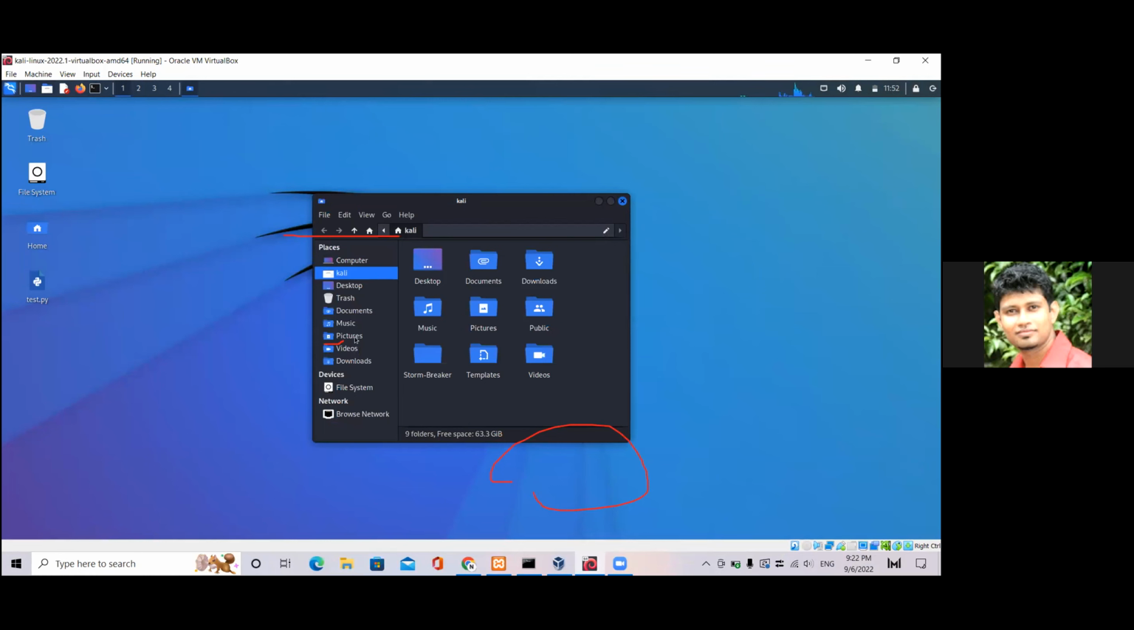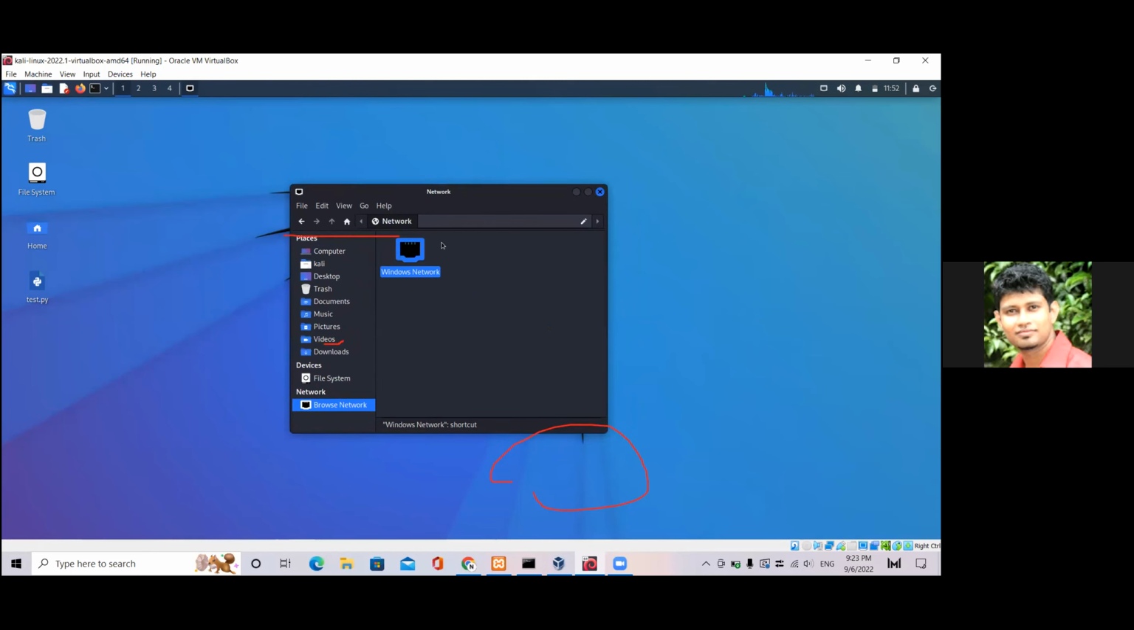There, please go to the network. Browse network. Can you check? Okay, Windows network. Double click and see. Check whether you have set the network settings.